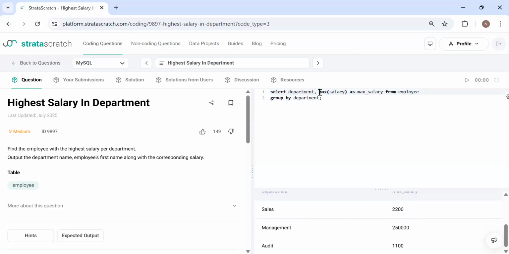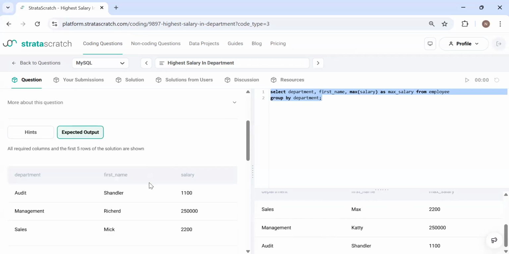Now we have to find out the employee's name as well. But the problem here is we have grouped by on department and we are applying the aggregate function on the salary column. So if we only write the first name, it is not going to give us the right name of the employee. It is going to select whatever is the first row of that department, and whatever is the first name, it is going to select that and give it to us in the output. Let me show you in the expected output so that you can understand better. For audit, we have Chandler. Here also we have Chandler, no problem. For management, it is Richard, but we are getting Cathy. In sales, it is Mick, we are getting Max. So it is not correct.